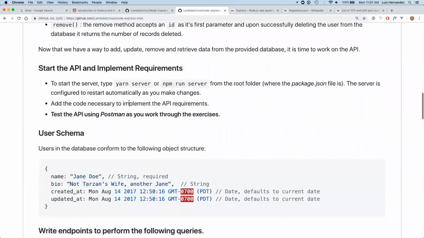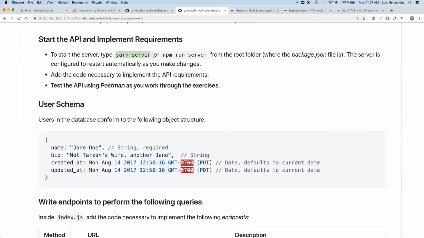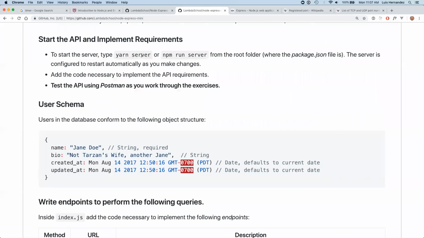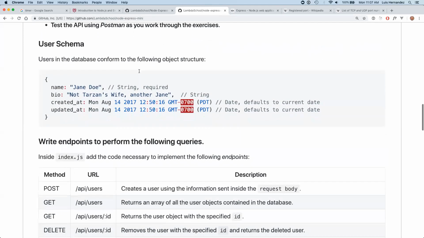So here's the API, right? You run yarn server or npm run server. Now we know why, because the script that we have in the package.json is named server. That's the key. And then we have this user schema.